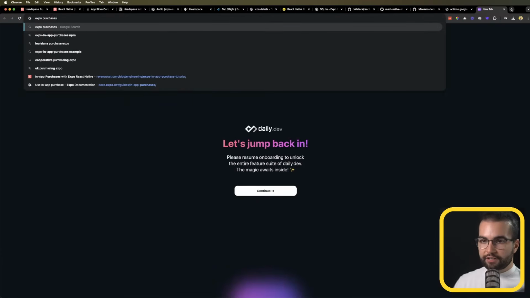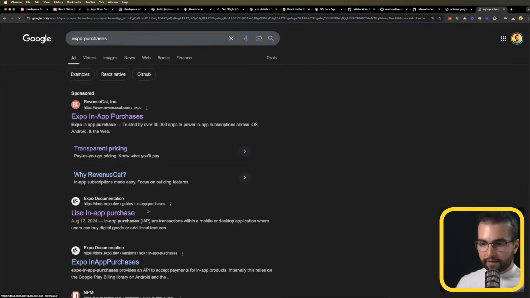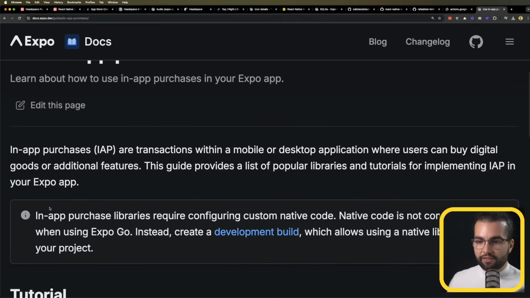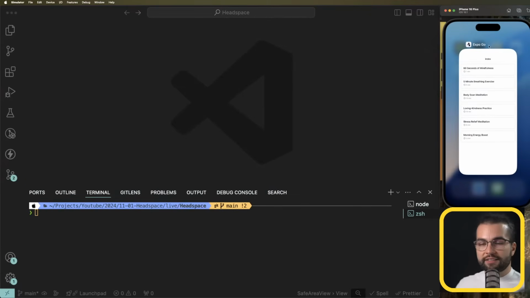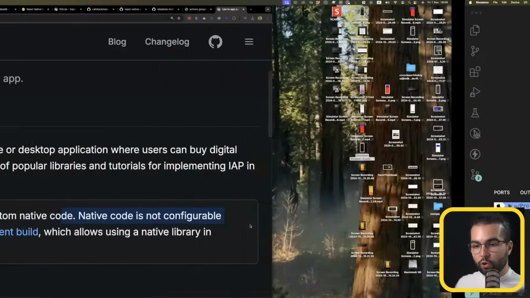Okay, now that we have React Native Purchases and Purchases UI, if we look at Expo purchases, we're going to see that in-app purchases libraries require configuring custom native code. Native code is not configurable when using Expo Go. At the moment, our application is running in Expo Go. Expo Go is only recommended for small projects, for small proofs of concept, for development projects, but sooner or later, you're going to need custom native code.